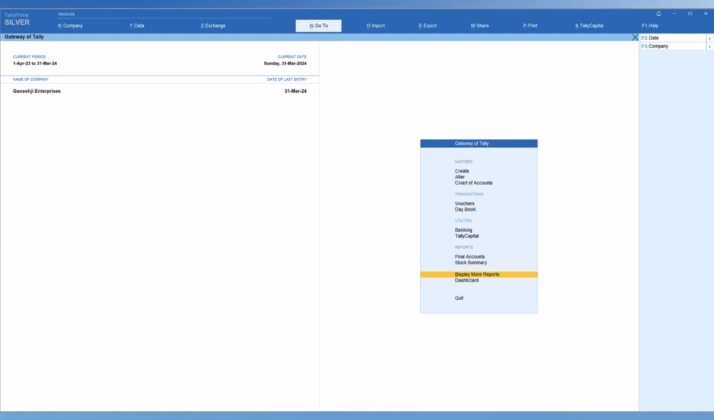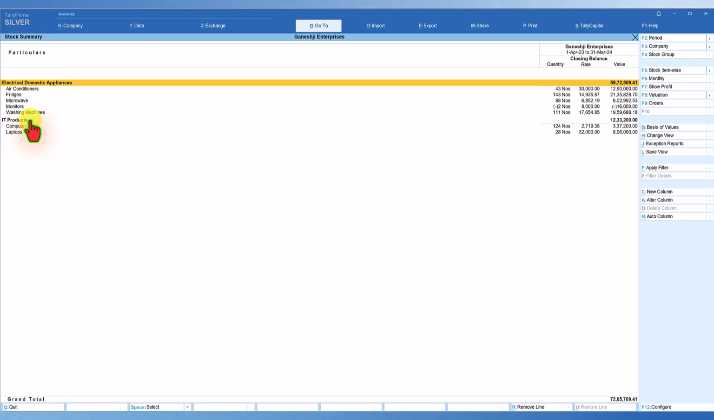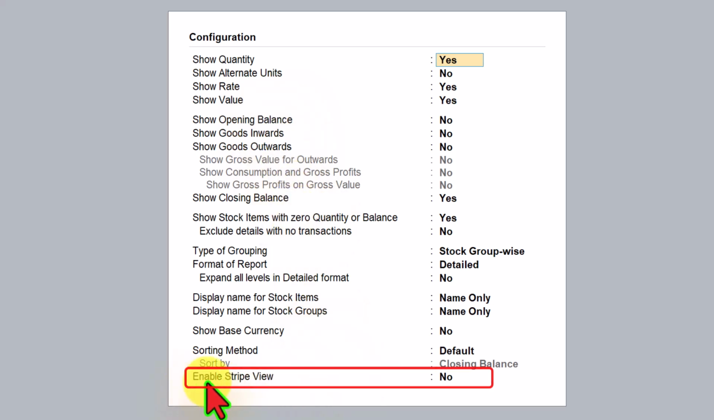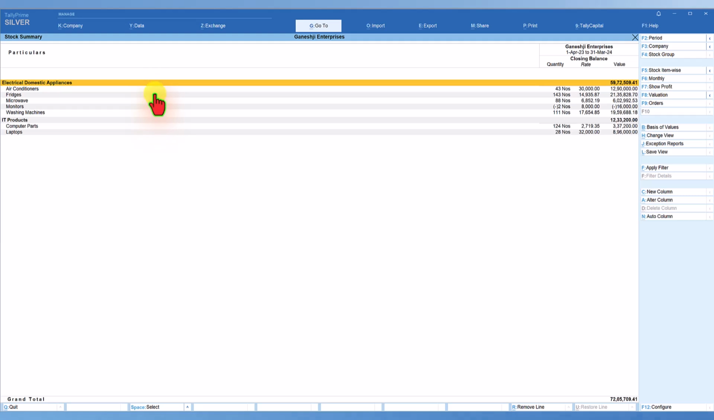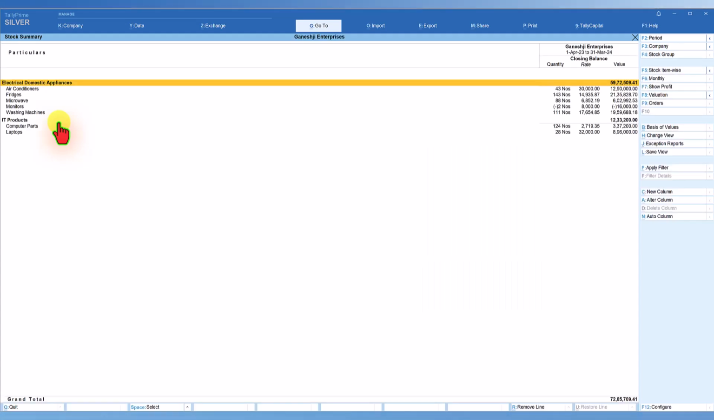Let us go to stock summary. We select stock summary and let's view this in detailed mode. I'm going to press Alt F5 to view in the detailed mode. Now you can enable strip view for this report. So how do we enable? Click on F12 configure, or just press F12, and under the configuration, the last option that we see here is enable stripe view. You can come here and set it to yes, enter, and now the report will be viewed in stripe view. Once you escape and then go back to the report again, we have to configure again under F12 to view the strip view.